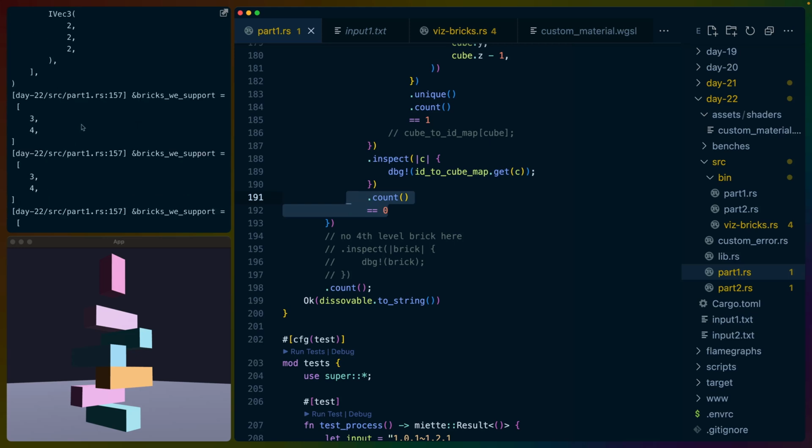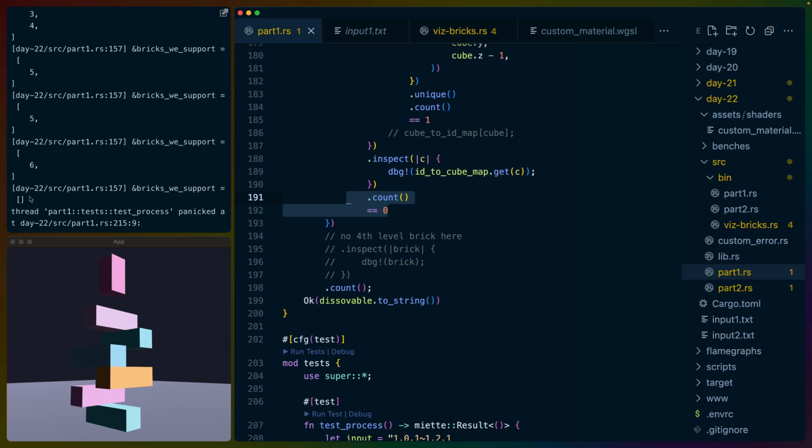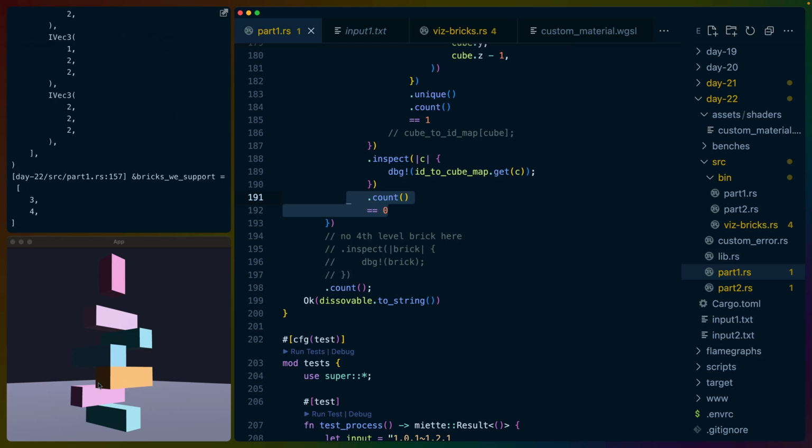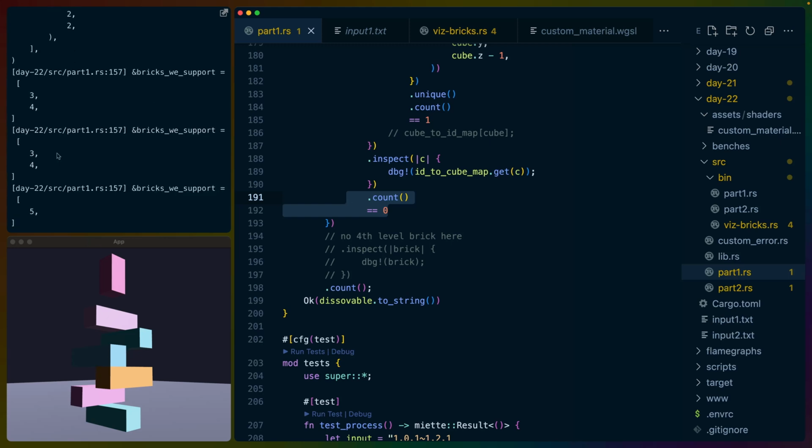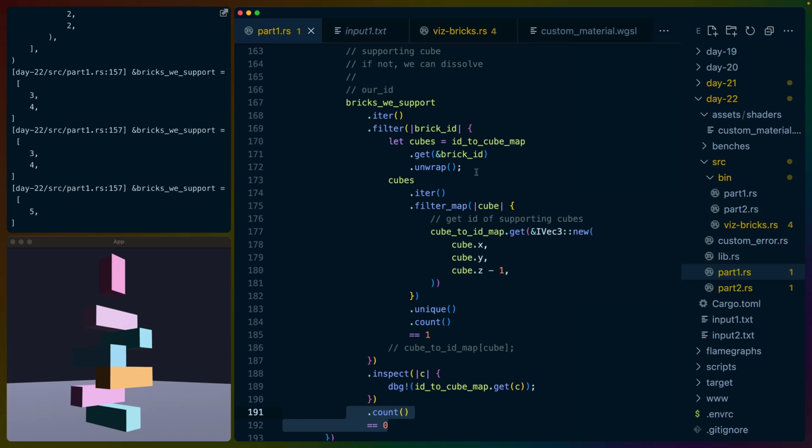Okay, so bricks we support 3, 4. That is wild. 1, 2. And then this is the final. So these two support 3 and 4. So that makes sense. And then those get filtered out, right?